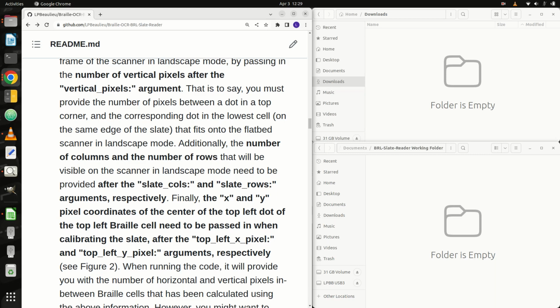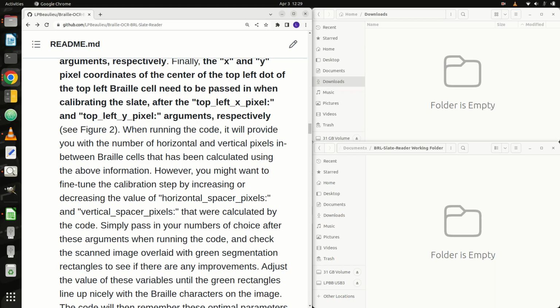See Figure 2. When running the code, it will provide you with the number of horizontal and vertical pixels in between Braille cells that has been calculated using the above information. However, you might want to fine-tune the calibration step by increasing or decreasing the values of horizontal_spacer_pixels: and vertical_spacer_pixels: that were calculated by the code.